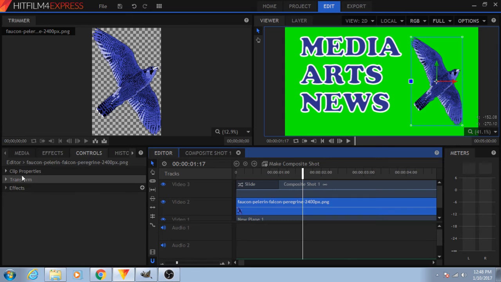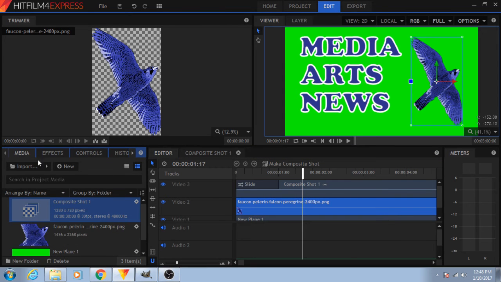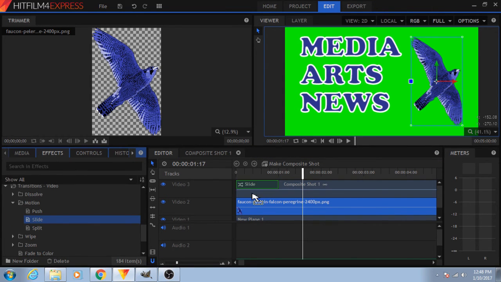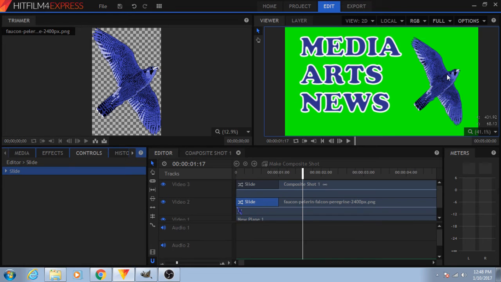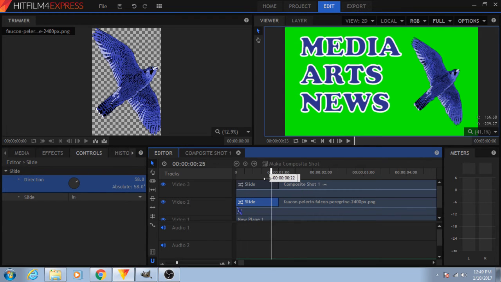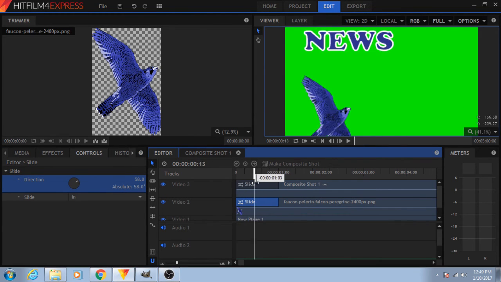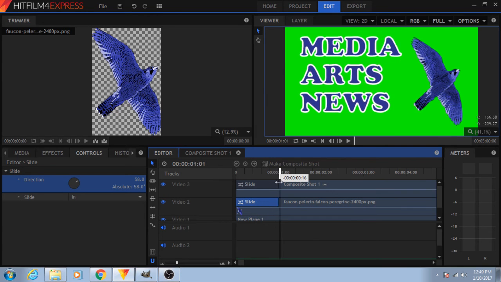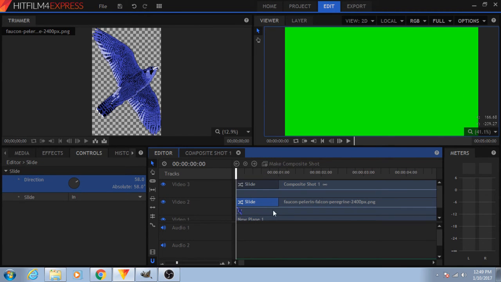For the falcon, I want that to slide as well. But for the falcon, I'm going to go slightly different because if you look, the falcon's angled. So I kind of want my falcon to be sliding in kind of like it's flying, and I'm just going to eyeball this to see if I can get the angle to be the same. Yeah, I like that. And of course, you don't have to do anything with the chroma key background yet.